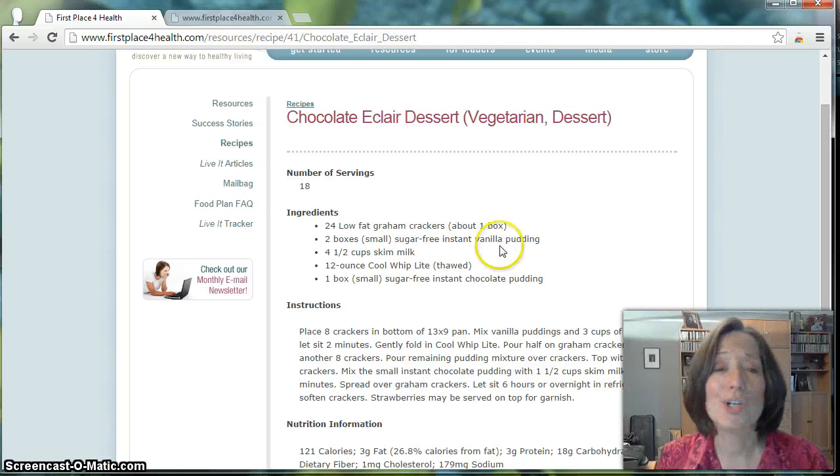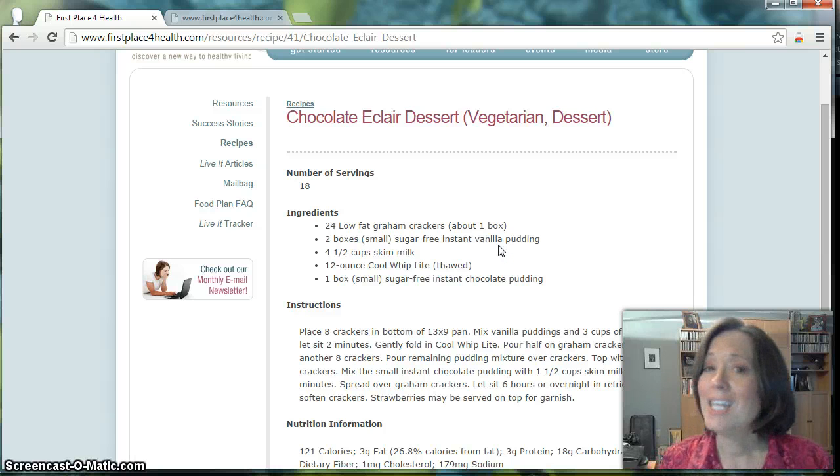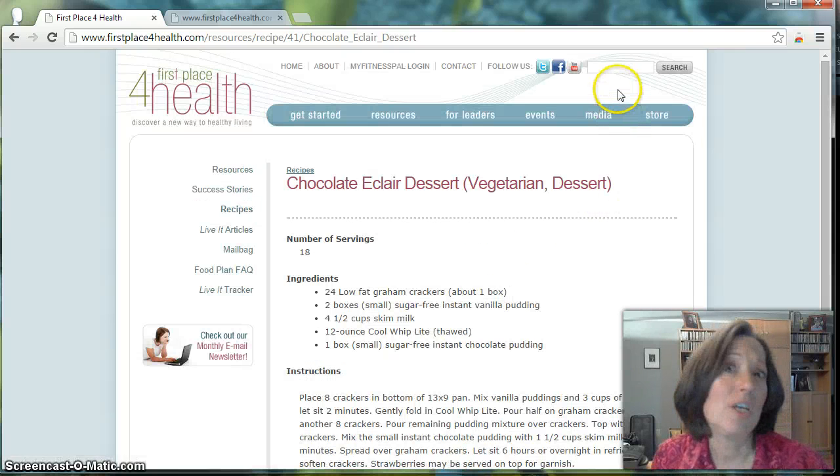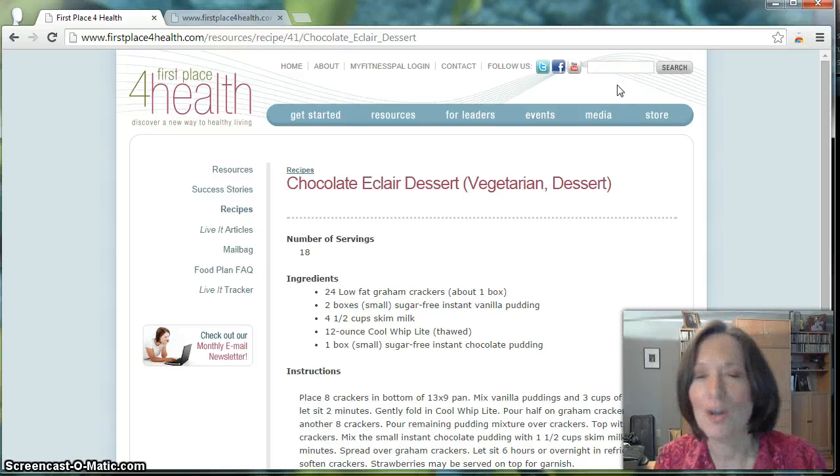And this is a dessert my husband requested. I take it to food days, potlucks, parties. It is delicious and it's something that I can eat without any guilt at all. It's awesome. So use the search feature if you're looking for a dessert and you don't know if a recipe is on there.